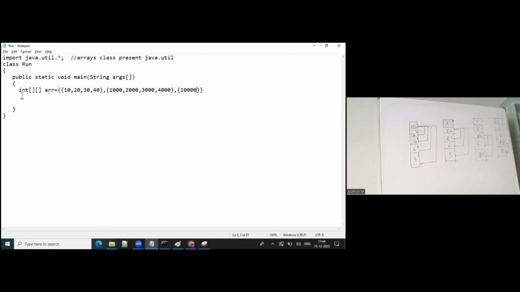10,000, or you can write it like this. This is first row. You can keep it here. Second row, you can keep it here. Third row, you can keep it here. 10,000, comma 20,000, comma 30,000, comma 40. Okay.